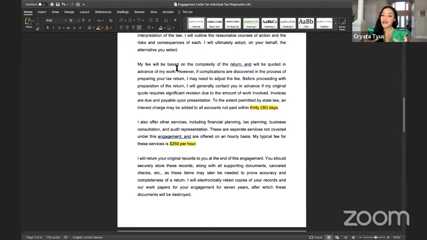So you're going to give them an idea based upon what they said, but obviously that might not be the entire case. You might actually get in there and they have Schedule C and they have Schedule E, right? Which would cause the tax preparation fee to increase because the complexity has increased, right? So this is you saying, hey, I'll give you a quote in advance of the work. However, if complications are discovered, if there's additional information that needs to be filed, you may need to adjust your fee. And before proceeding with preparation of the return, I will generally contact you in advance if my original quote requires significant revision due to the amount of work involved.